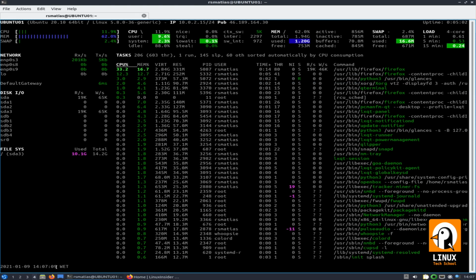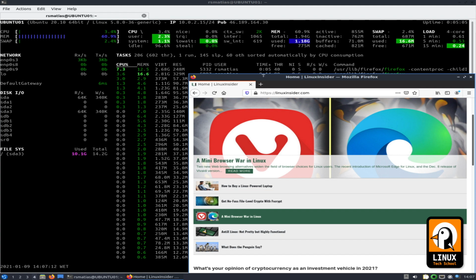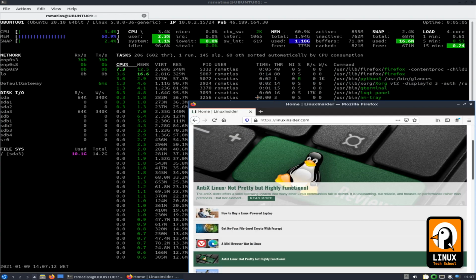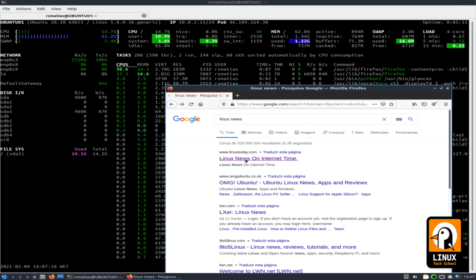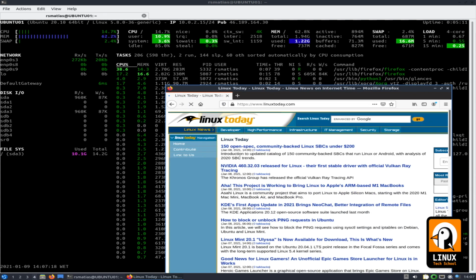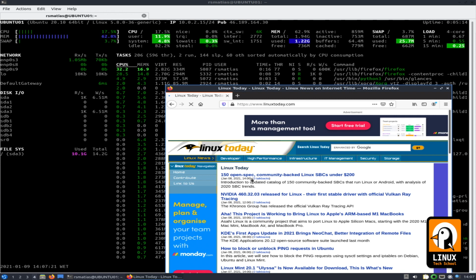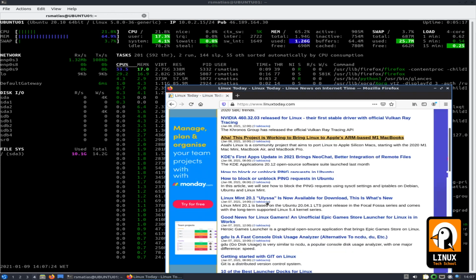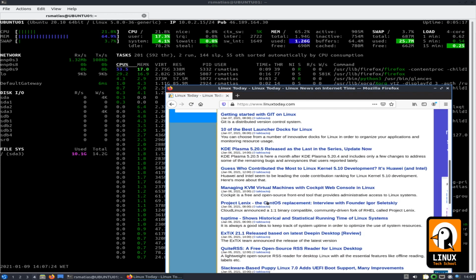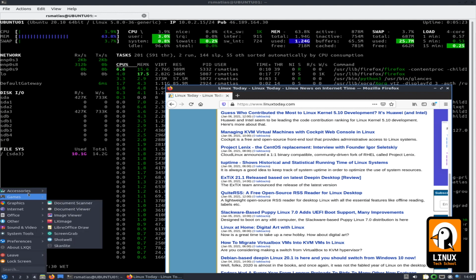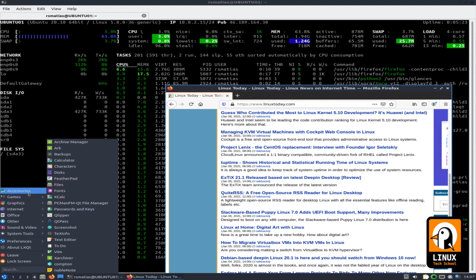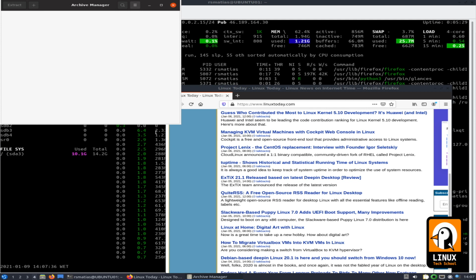Now, moving on. Let me switch to another web page. For example, Linux Today. I'm browsing around. I'm giving you the feel of this Lubuntu user interface, LXQt.